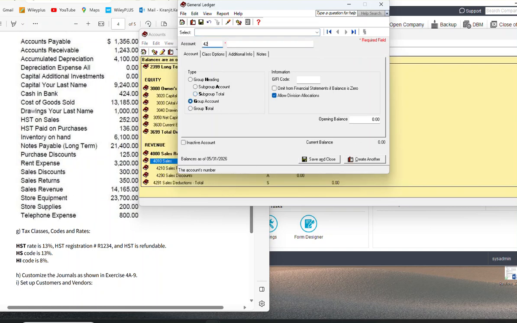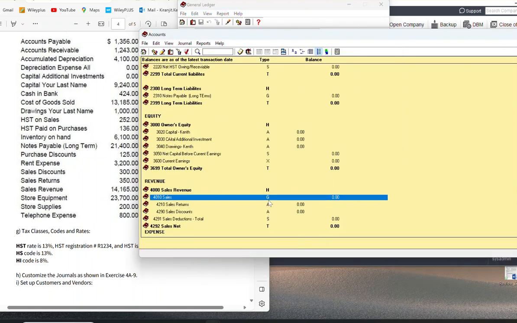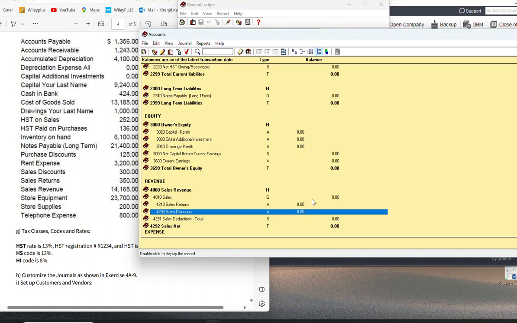Now I'm going to do 4292, and I'm going to go sales net, and that will be my group total. Save and create another. I'm going to show you this at the bottom of the screen. I have a G, it is to the right side. We have these two accounts, my sales return and discount, on the left side. I wanted to subtotal it, then take the sales revenue minus the discounts and returns will give me a net total.